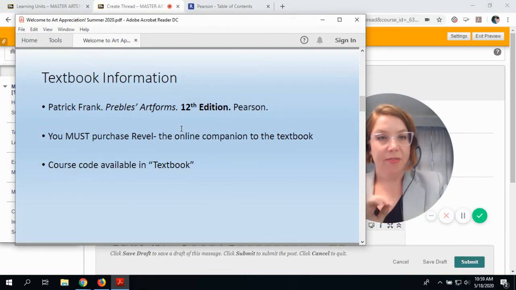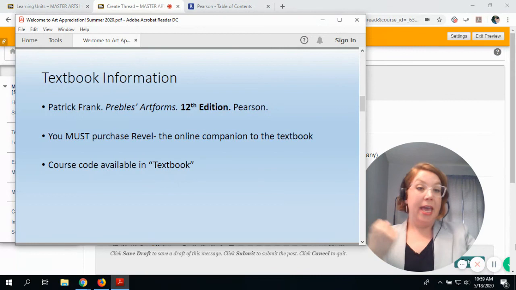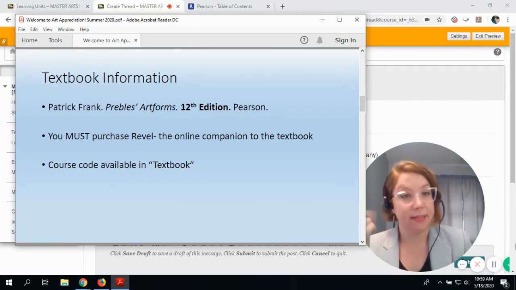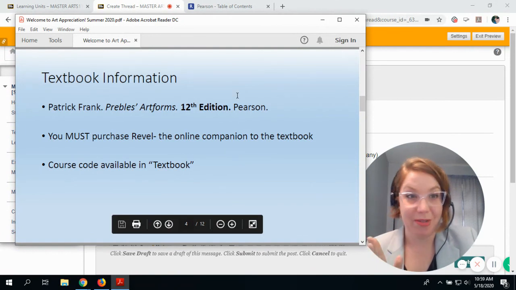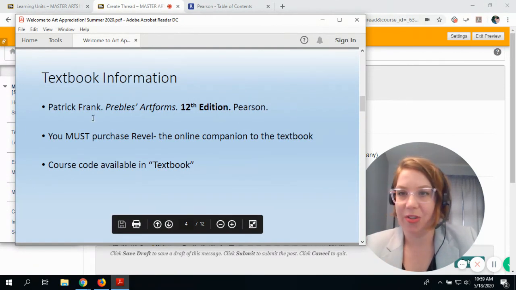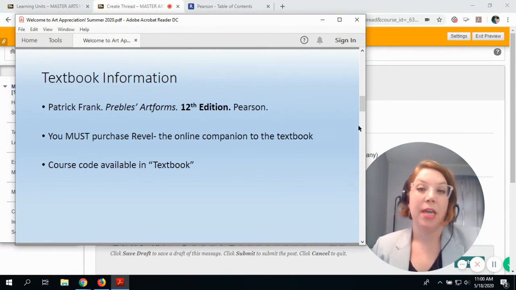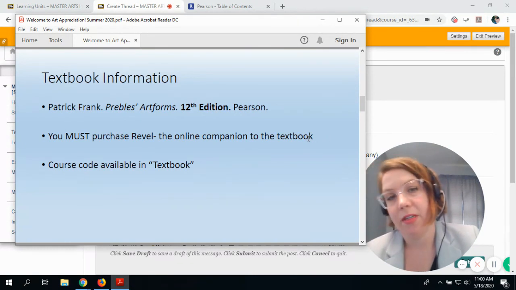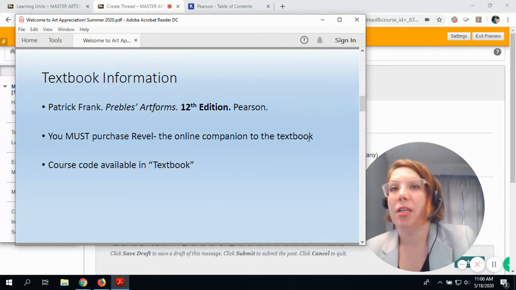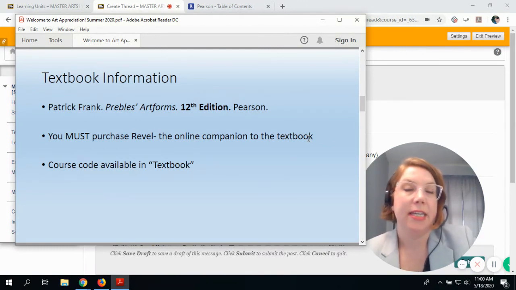Okay, first thing people want to know about is, do I need a textbook, and what textbook is it? The answer is yes, you do need a textbook, and let me show you how to get it. Okay, so your textbook is Patrick Frank's Prebles' Art Forms. You are going to use the 12th edition. But here's the thing about the 12th edition. It's available just for online courses. It's not available as any sort of actual book that you can purchase anywhere.